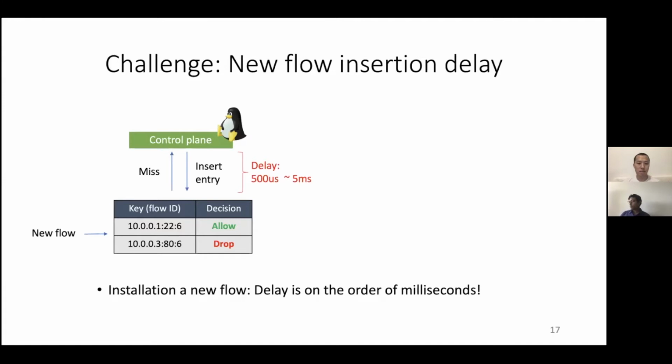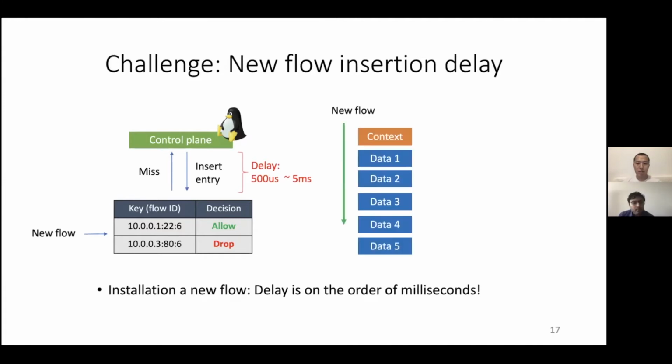It depends. But anyway, the point is that when the context packet issues the insertion request, maybe after several packets, the entry can get inserted. So we don't know how to process the packets in between because we don't have any entry in the table. By default, we should drop them, but if the flow is benign, we shouldn't do that. So basically, we don't know how to process that.